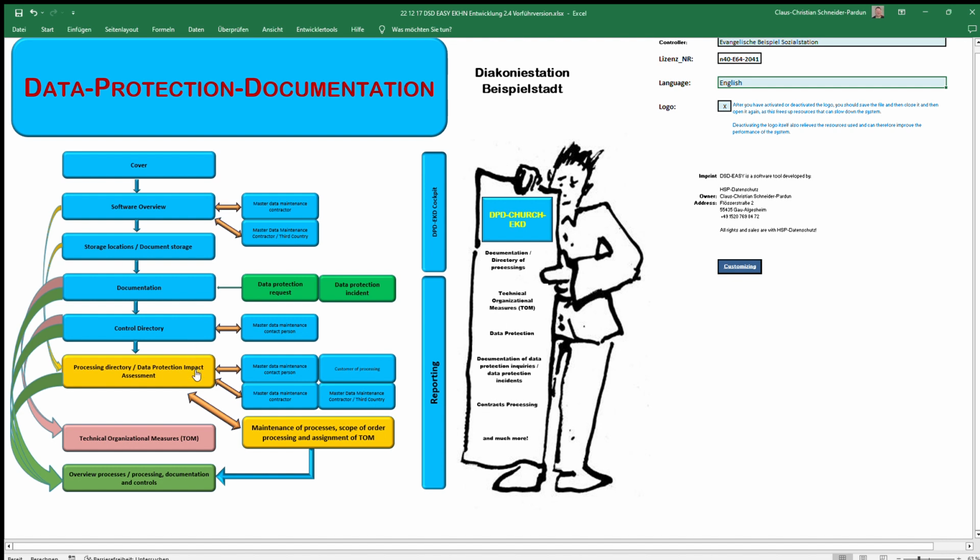Processing directory/data protection impact assessment. In this area, the individual processing operations of the institution where personal data are processed are documented. For each processing, a threshold analysis is also carried out to check whether a data protection impact assessment needs to be carried out. This form can also be used for the data protection impact assessment itself. For video surveillance, extra entry and evaluation forms are available in this area. Here, too, a test cycle is defined.